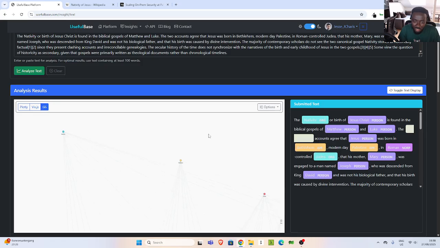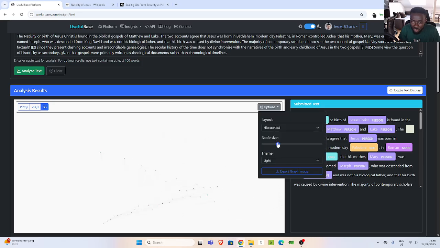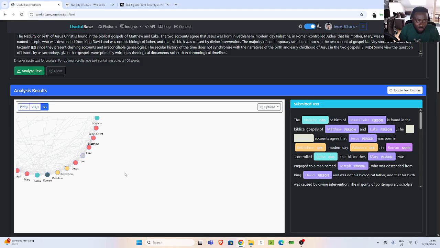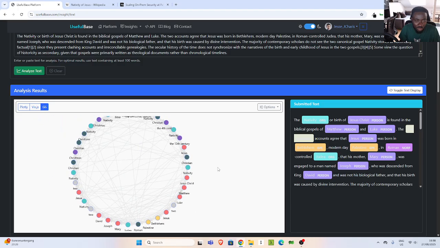I think it's enough for you to see, right? You can see the entire text, which is in the format of a hierarchy. I can also go back again and increase the node size in case I want. I can change the theme. I can change it from hierarchy to circular, because this is now in the circular view, which is very cool, right? And how they are connected to one another.